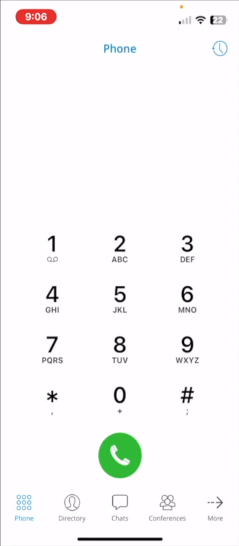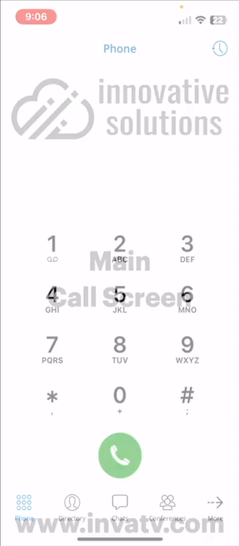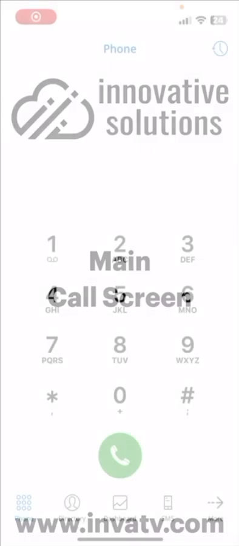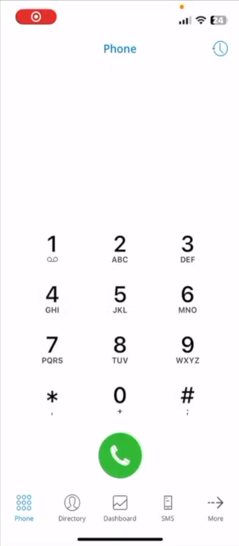All right, that's the basic setup. Now we're ready to get into using the phone. Okay, this is the main dialing screen. This is the screen that you're going to make all your phone calls from.